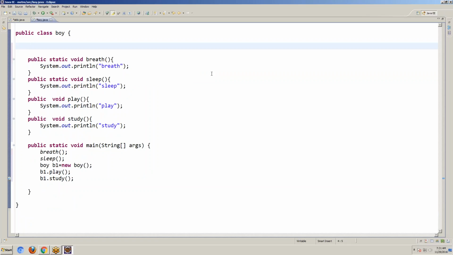I have taken one Boy class. Under the Boy class I wrote four functions. One is breathe, the second is sleep. Breathe and sleep are static, and play and study are non-static. If it is a static function, we can call it directly from the main method. Breathe and sleep I wrote directly, and for non-static we need to create the object. Boy b1 equal to new Boy: class name, reference name equal to new class name. Then b1 dot play and b1 dot study.